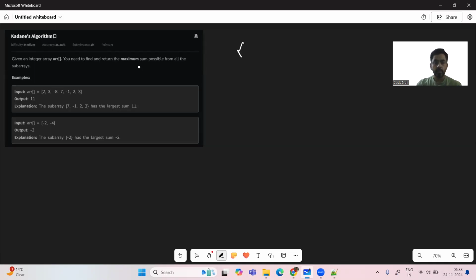So let's see through an example. 2, 3, minus 8, 7, minus 1, 2, 3. Let's consider that this is an example array. What we want is the maximum sum possible from all the subarrays. So which is that maximum sum from a possible subarray?